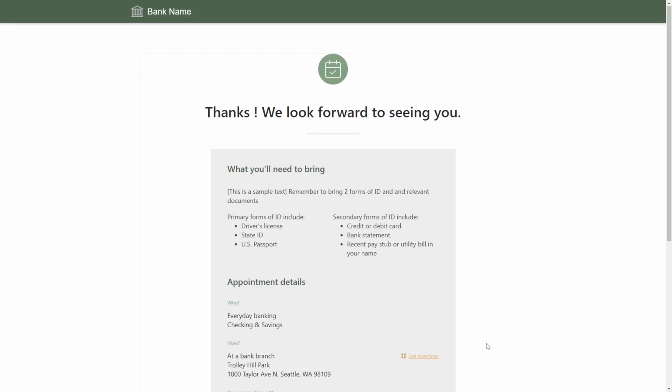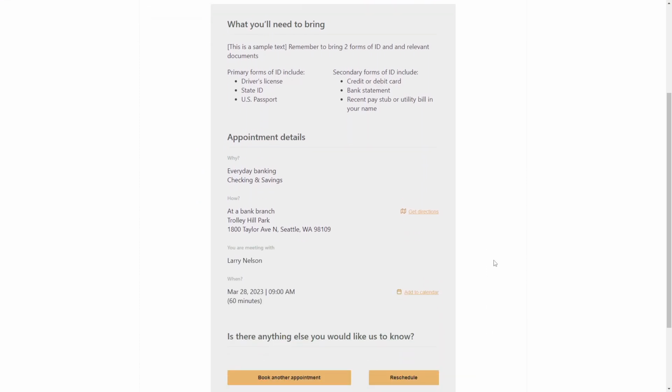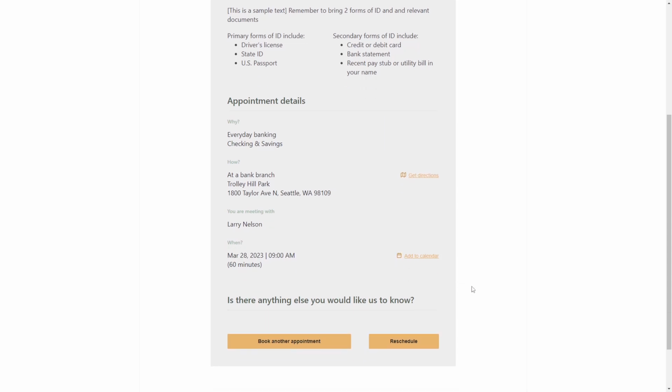Once submitted, a confirmation screen is displayed. This screen includes links for the directions to the branch via Bing Maps, a link to add the appointment to your calendar via an ICS file, as well as links to book another appointment and to reschedule.